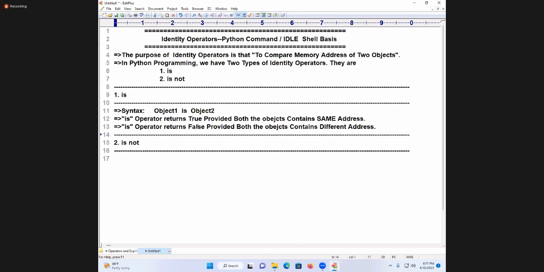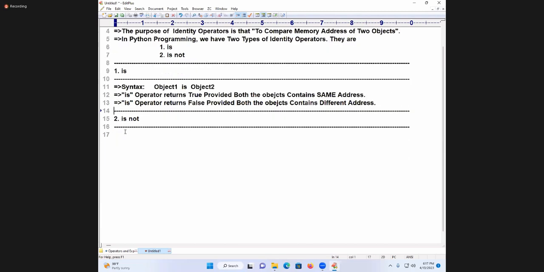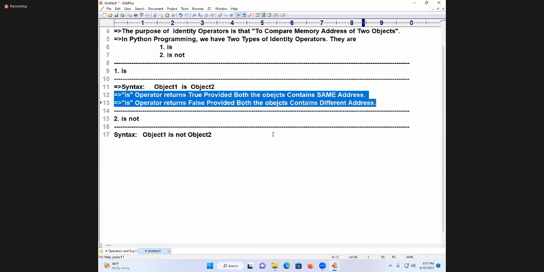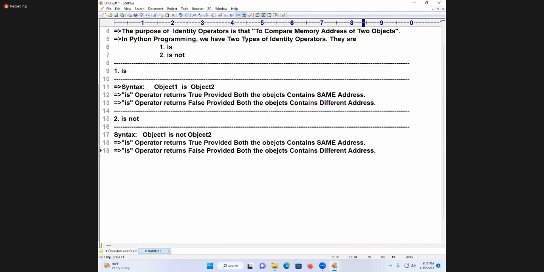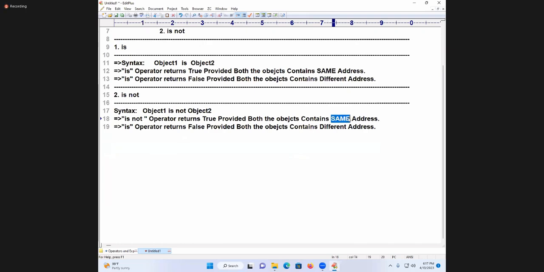Next, one more thing is called is not. What is the syntax? Object 1 is not object 2. Just the opposite of that. The is not operator returns true, provided both the objects contain different addresses. The is not operator returns false, provided both the objects contain the same address.